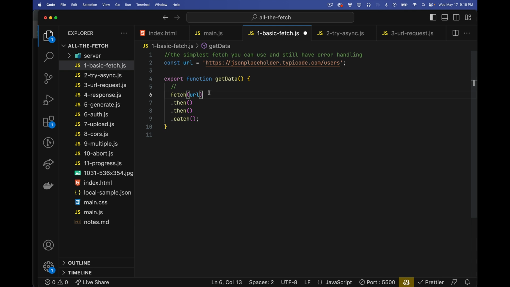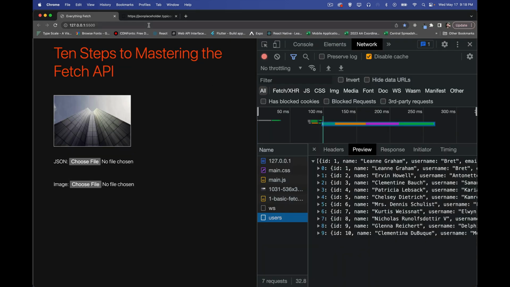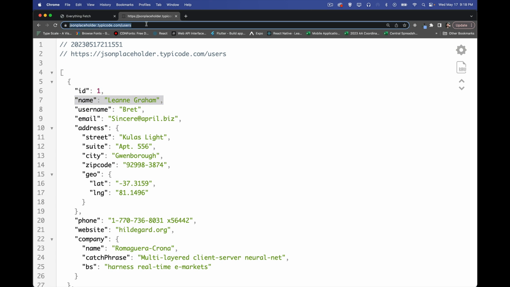The fetch method returns something called a promise. Basically, it's a wrapper around the response that's coming back. In the browser, when we pasted this URL in, we got a response that came back from this web server. It sent us back a response object. Inside that response object was the JSON file that we're looking at right here.